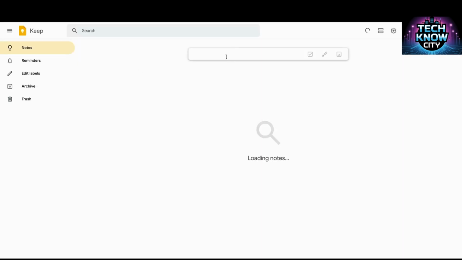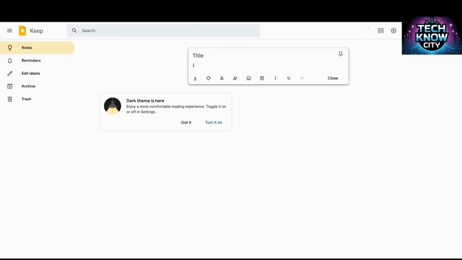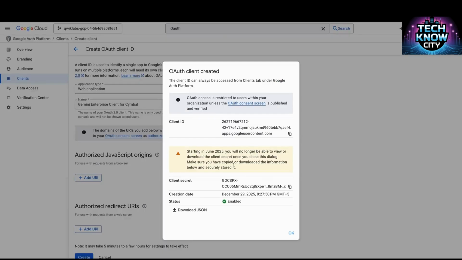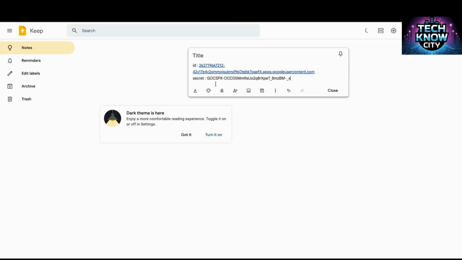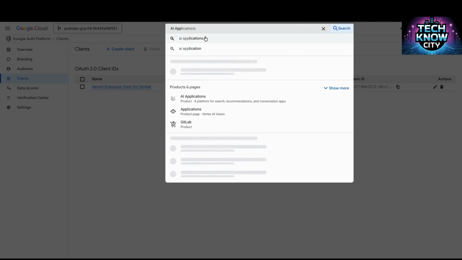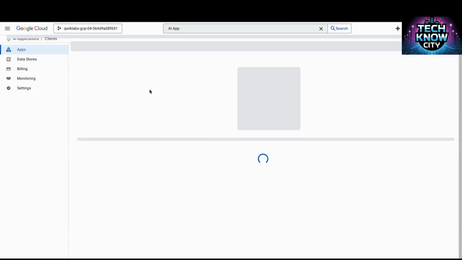I'm going to use Google Keep to paste the credentials. So let's paste it here. You can paste it somewhere else or you can use Keep itself. I'm going to paste the client ID as well as the secret key here. Once this is done, let's go back to AI applications. Let's select our Gemini app.